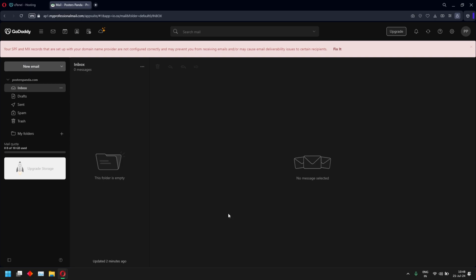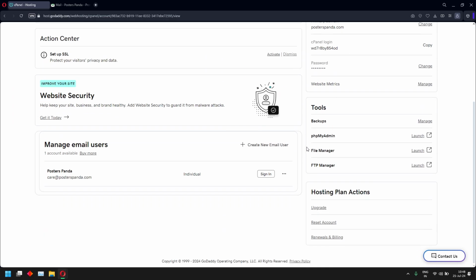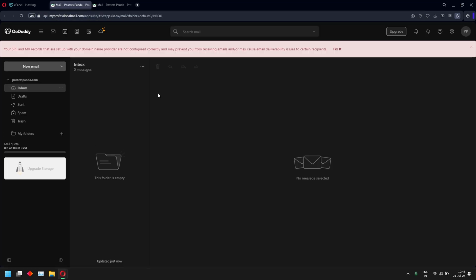Now the next time that you want to log in into your mailbox, simply go to your hosting account on GoDaddy, scroll down, and here you will see the email address connected to your account. And just hit sign in. And just like that, you can access your mailbox again.